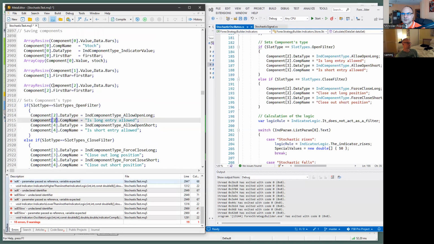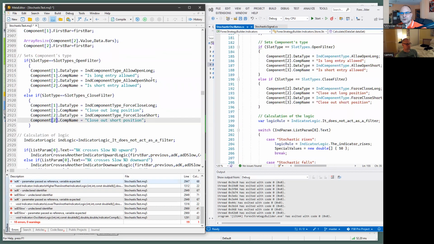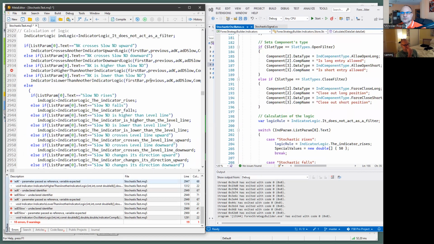Number 2 will be allow open long. No, it's not like that. Number 1 will be allow open long. And number 2 will be for short entries. So you see, component number 1 will be allow long entry. This is the text, or component type, allow long. This is okay. So we only have to add the logical rules.